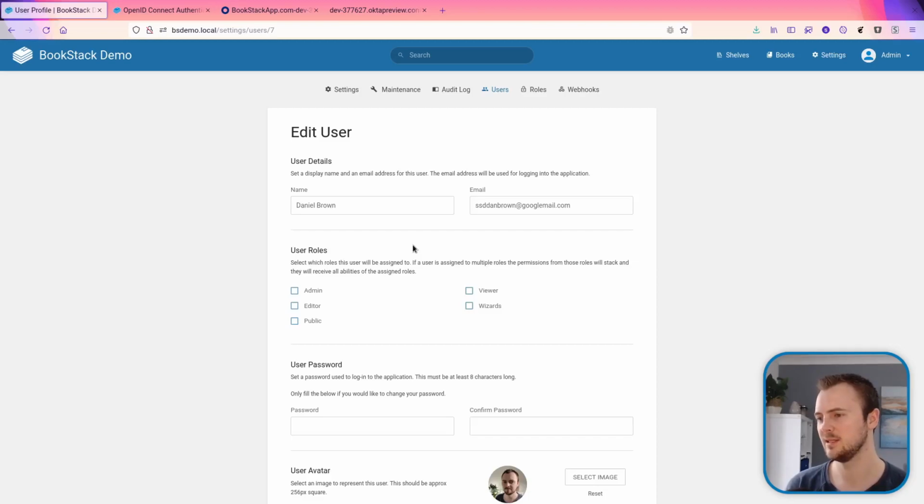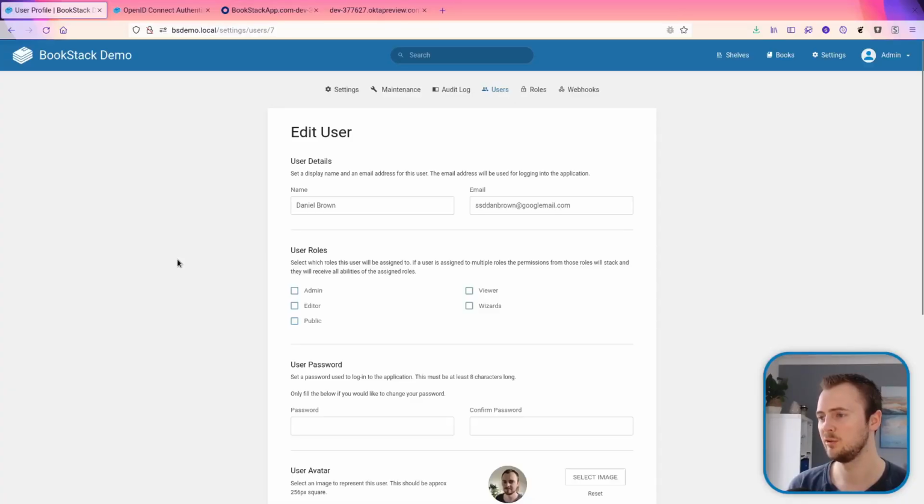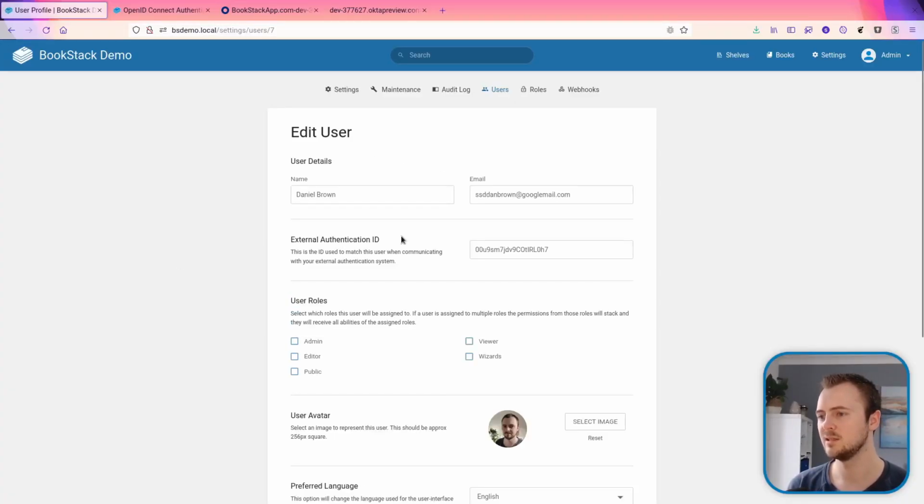While we're in this interface, and while we've logged in through an admin account, just one thing to note with OpenID Connect is the external authentication ID field. This is a field that doesn't usually show up with the standard authentication active. If we jump back over to our .env, toggle between these by commenting out the standard and then re-enabling the OIDC authentication method, save that. And now if we refresh this user page, we can see this new field appears, external authentication ID.